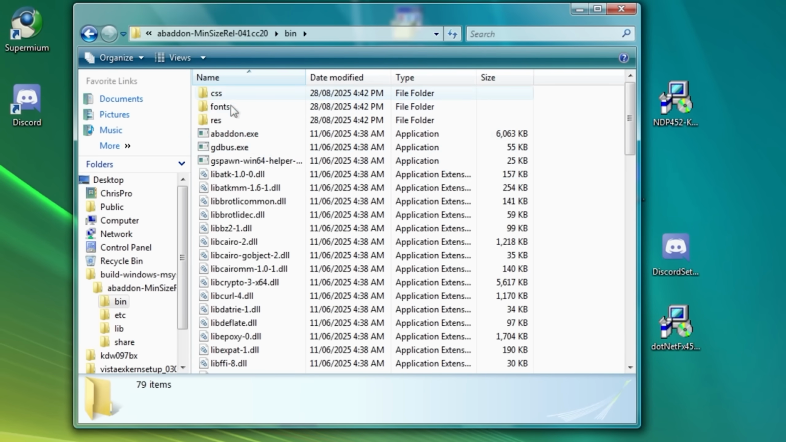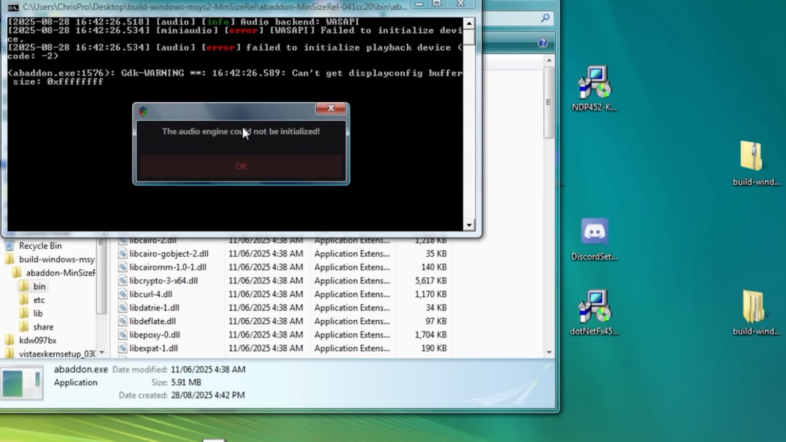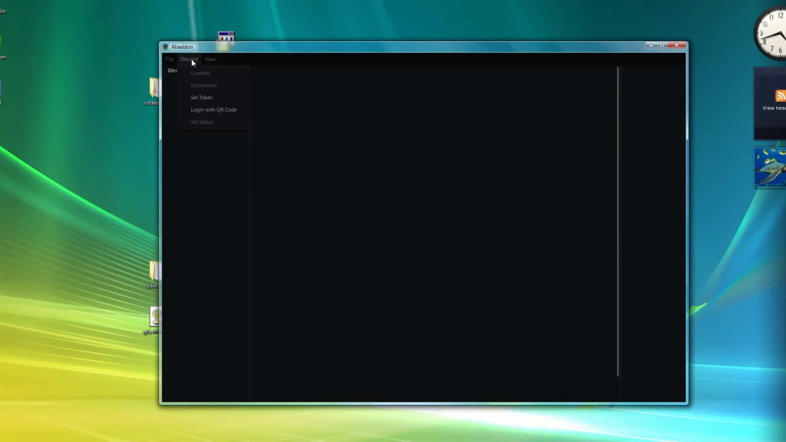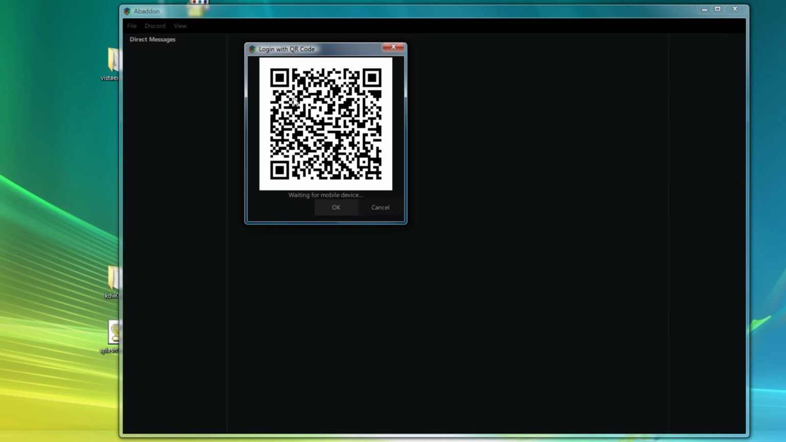Let's launch this with the exe. Okay. The audio engine could not be initialized. Is that ignorable? Oh, wow. Okay. Discord login with QR code. All right. Okay. Give me a minute.